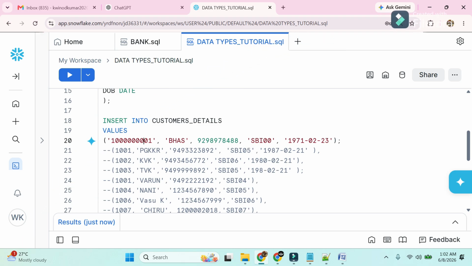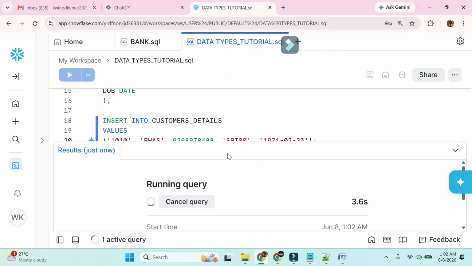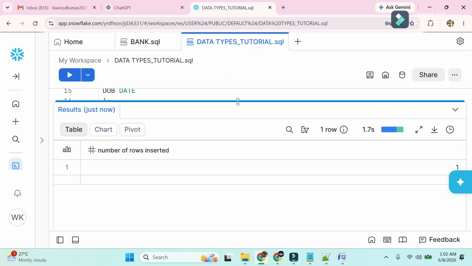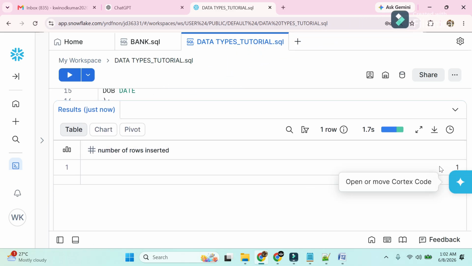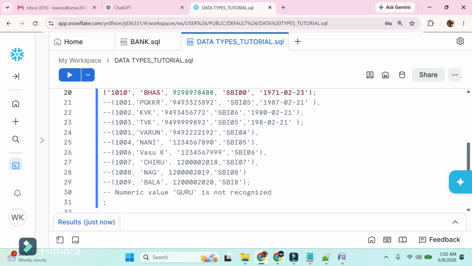Let us remove something and keep fewer digits, less than 10, or I'll keep 1010. Now we'll execute, and it has to accept definitely. See here, the row has been inserted successfully. This is the data type called number, and how it accepts the data in a particular table to insert the values. Okay, thank you.